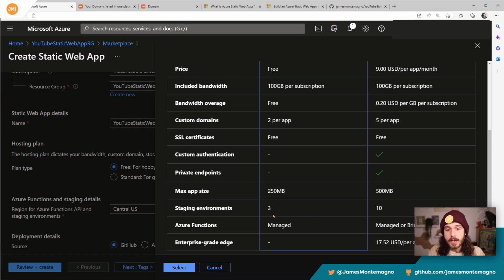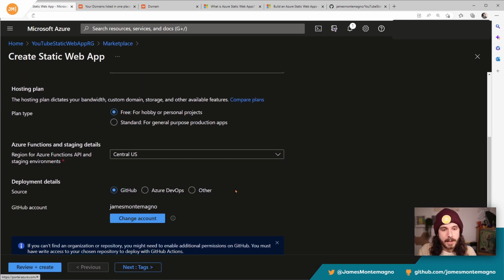Like, for example, inside of here, you have 3 staging environments instead of 10. And then the Azure Functions backend, which you don't have to use at all. You might not even need a backend. You have to use managed, but in the standard, you can actually bring your own. So you can actually use existing Azure functions that are out there and pull them in. It's quite cool. And then they do have this enterprise grade edge thing. I'm not actually sure what that is, but it's there if you need it. There you go. Now this is pretty cool.